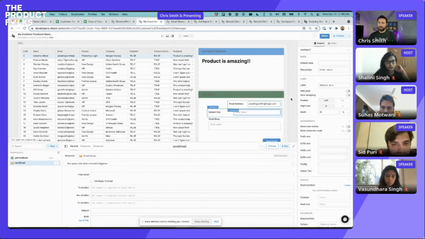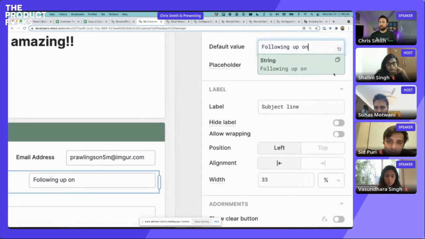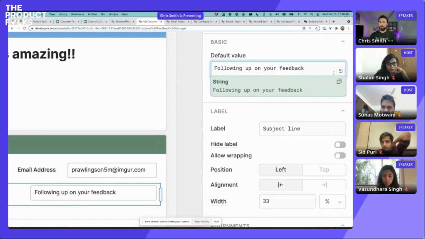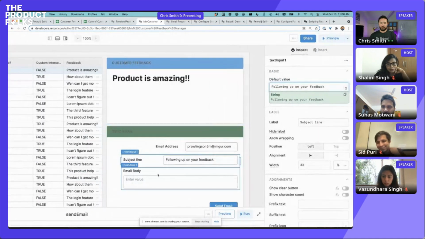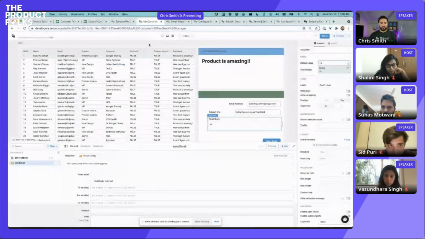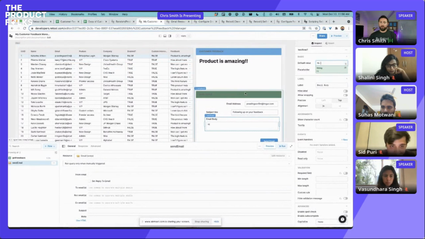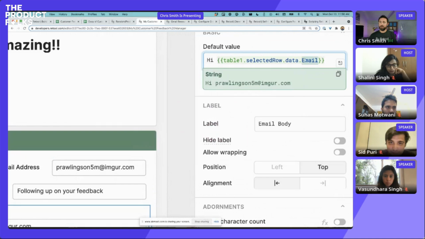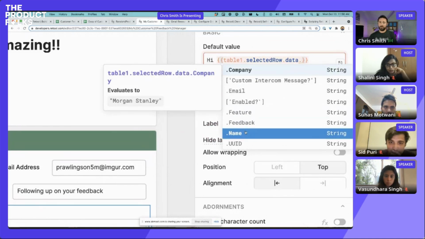And for our subject line, we'll just set it to following up on your feedback. And for the email body, we might want to say a little bit more. So we'll say, hi. And we want to reference the name of the person who we're speaking with here. So what I'm going to do is do the curly brackets again and selected row.data. And in this case, I'll reference their name.